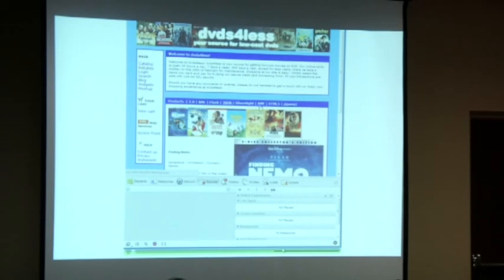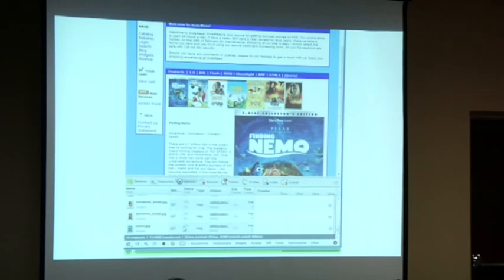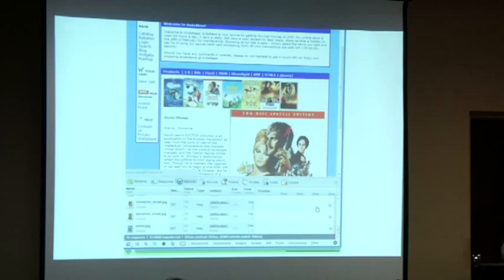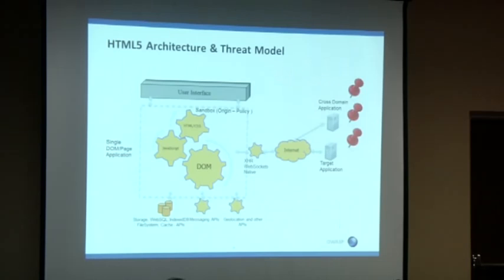So pretty much all these features, and then you are using jQuery, and you're using JSON objects to communicate with the backend, you are using XML and so on. So this is how a typical application of HTML5 would look like.